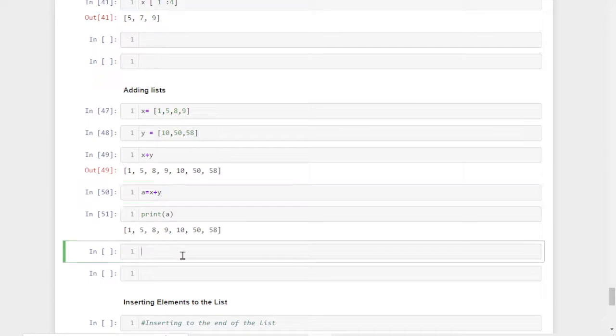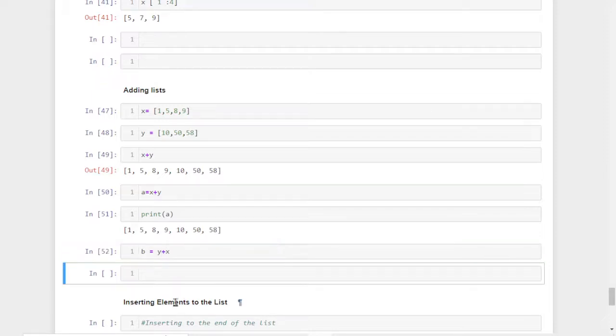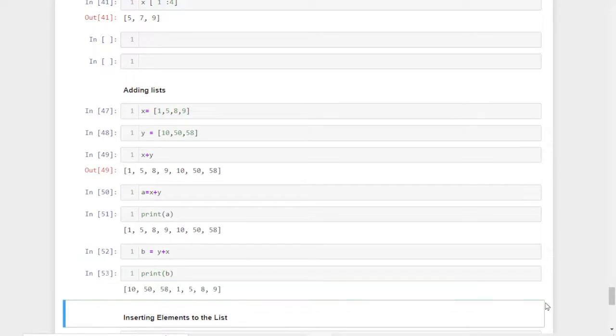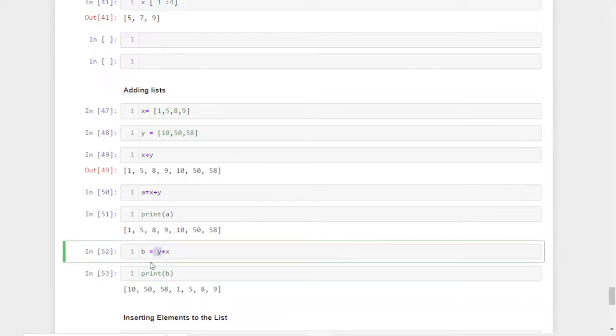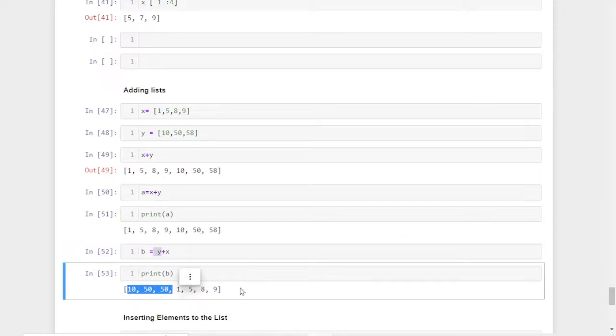Or if we need a different order, suppose b is equal to y plus x, in the other order. If I check the value of b and print b, we will get it in the other order. The elements from the list y will be added first, and then the elements of the second list.